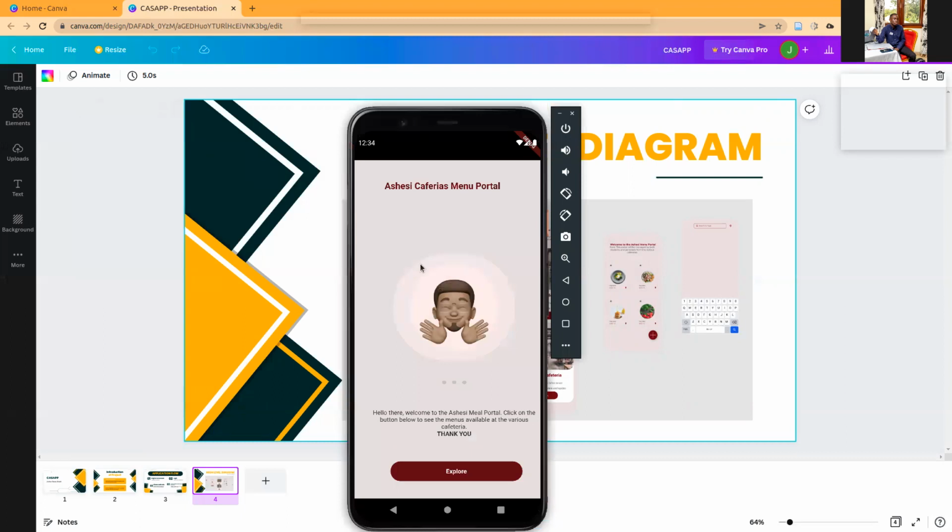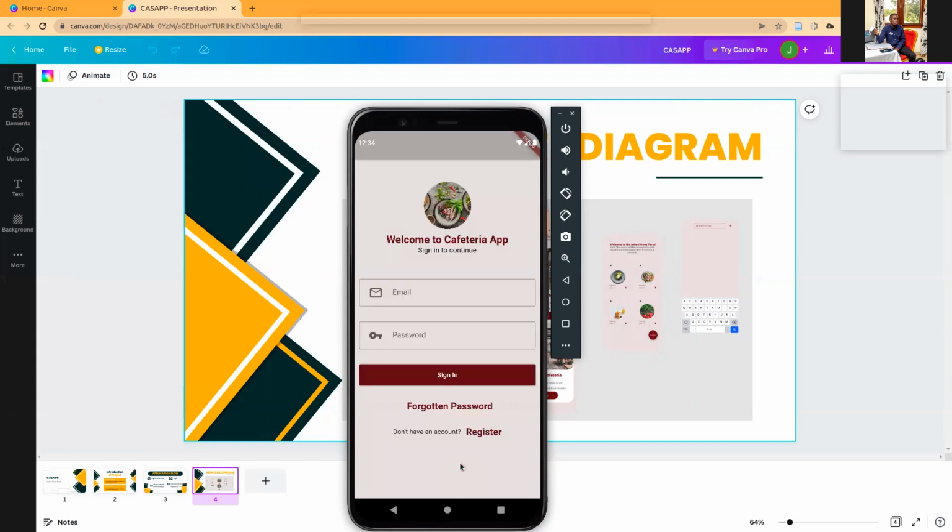Okay, so when the application loads, it actually has a splash. Then after the splash is done loading, it brings you to this page. Then you click on Explore. Now, when you click on Explore, for the purposes of demonstration, I'll create a new account, right? So in creating a new account, you click here.